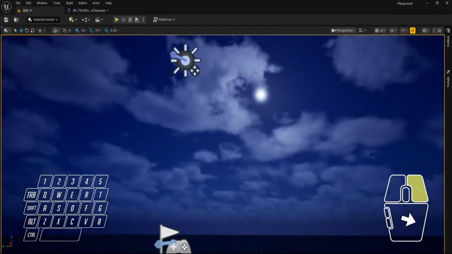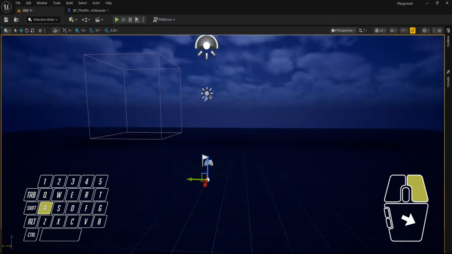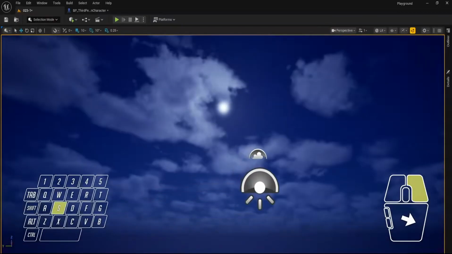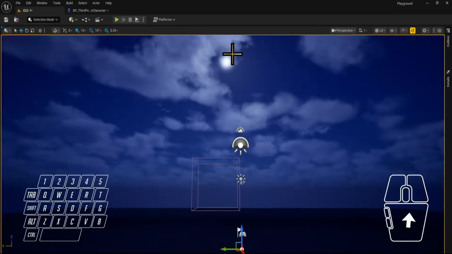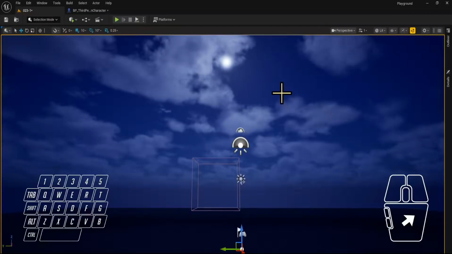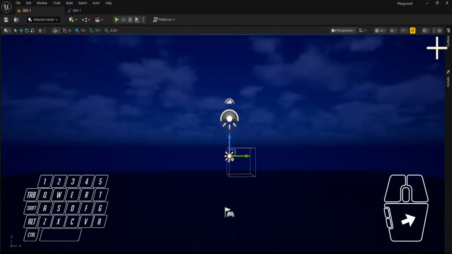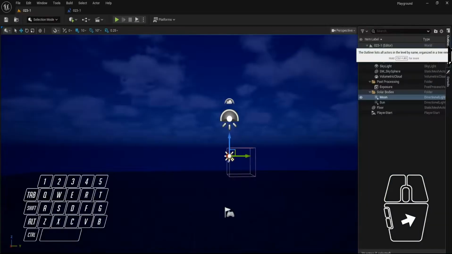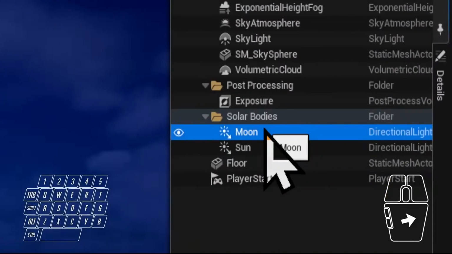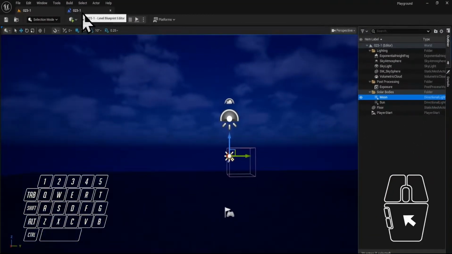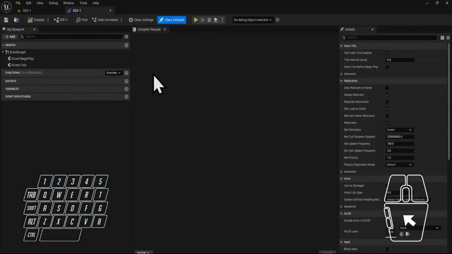Okay, now that we're done with that, for simplicity's sake, let's go on and add a little bit of rotation to the moon as well. To make the moon rotate, we'll use the same basic principles. Go into the outliner. We're going to select the moon and then go into the level blueprint.